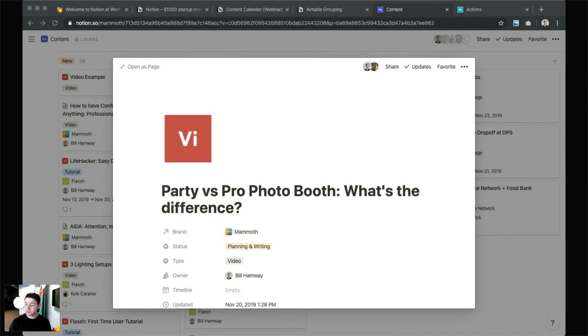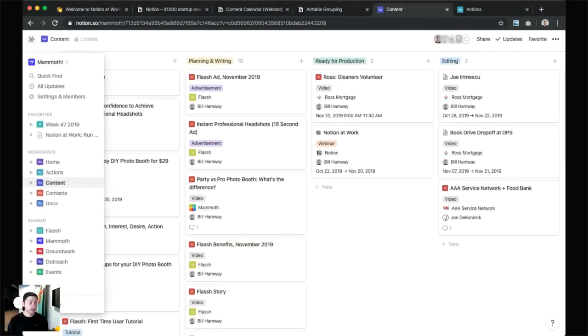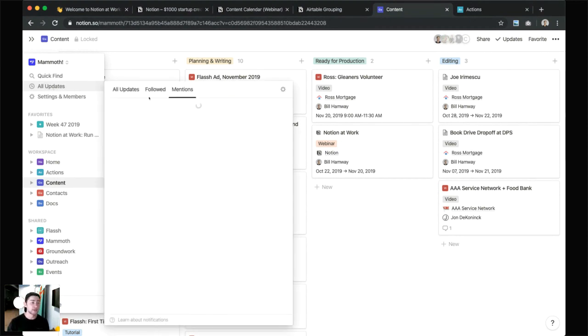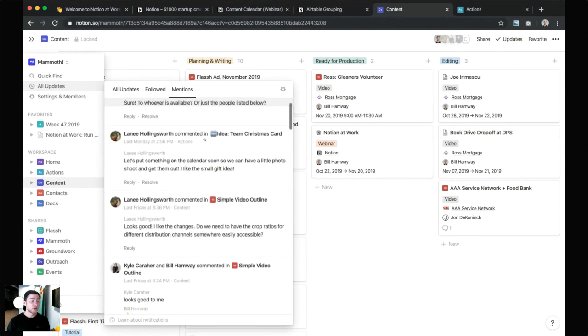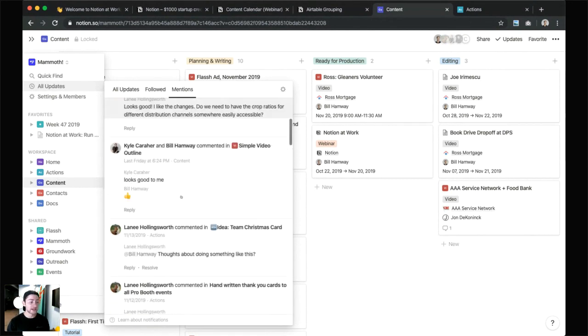All right, how do you stay on top of all the notifications you get in Notion? If we go to our sidebar here, you can click on all updates. When you have new updates, you're going to have a little red badge icon with the count number of all the notifications that you have. But you can go here and see anywhere that somebody has mentioned something. So Lainey was asked a question about something that we were working on for some team Christmas activities, or simple video outlines, or whatever it is.